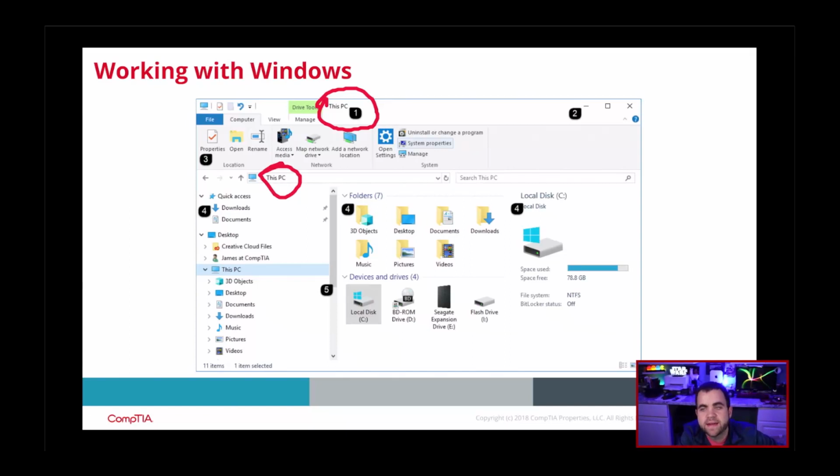Okay, so you're at This PC. If I were to double click on, let's say, the C drive that's down here, then it would show in that area, it would actually show the C drive as our location. Okay, so that's just showing kind of where you're at.